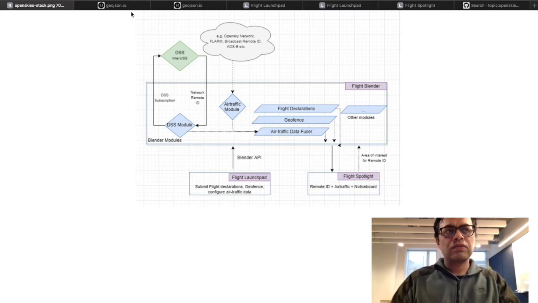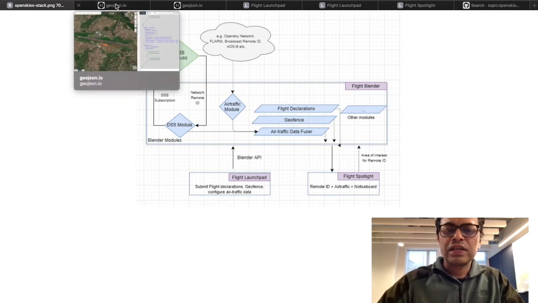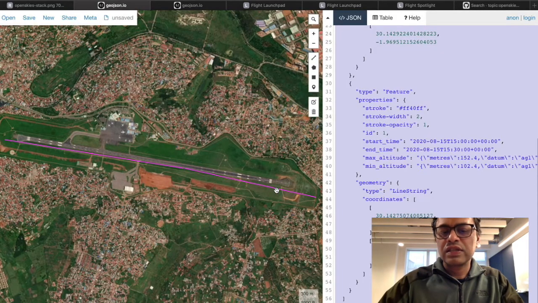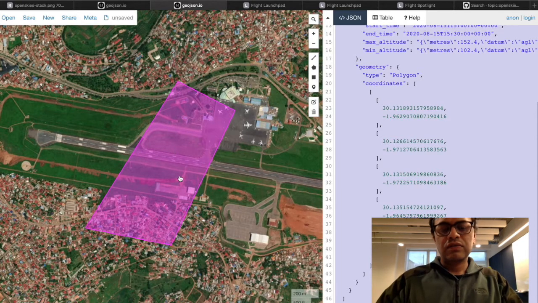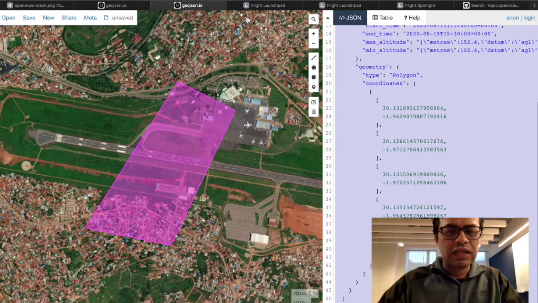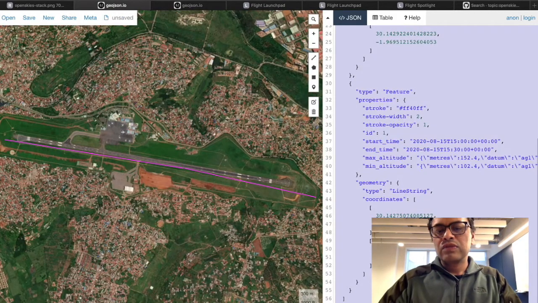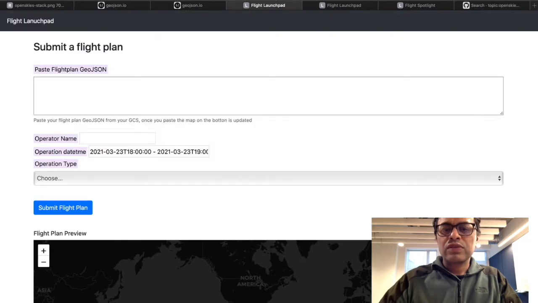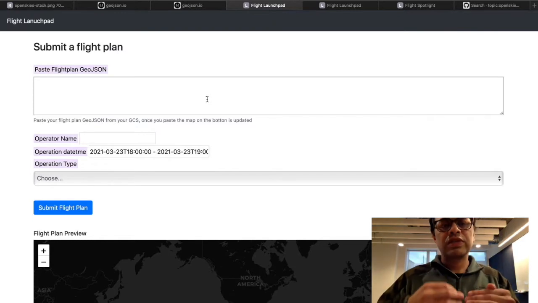To give you the flavor of these open source projects, let's take a look at two operations. One is a trajectory-based delivery operation, and the other is an area-based volume operation, perhaps inspection or something like that. Imagine a case where you want to see some of these operations and you want to approve them. So they use what is known as Flight Launchpad. Flight Launchpad is used to submit flight operations or restrictions and geofences and so on.